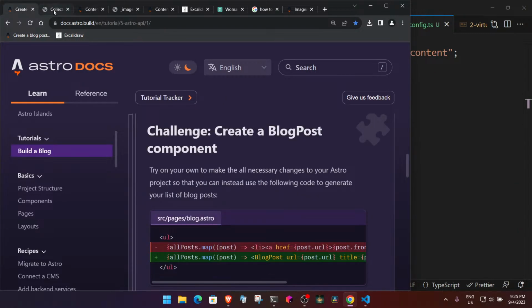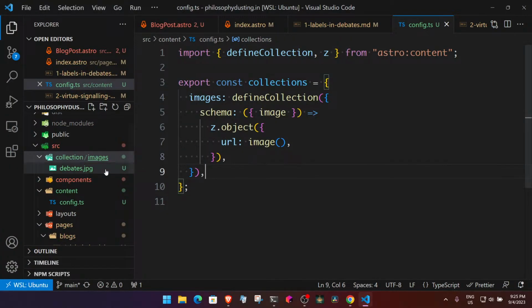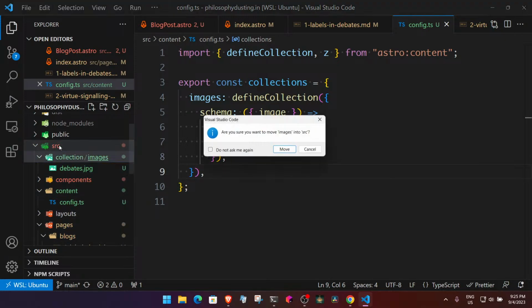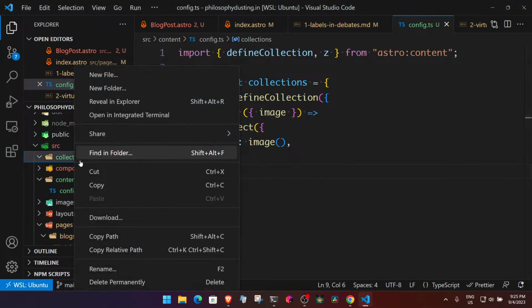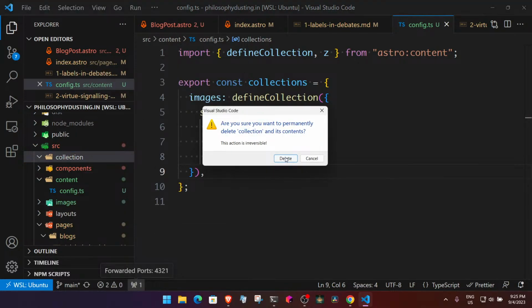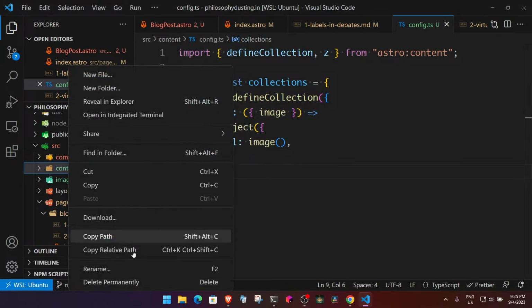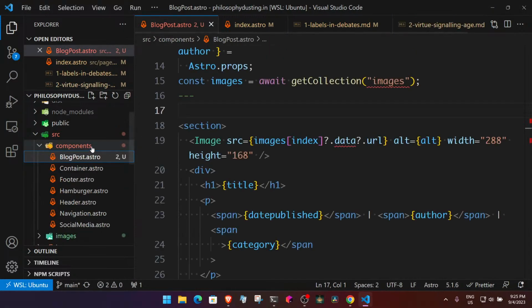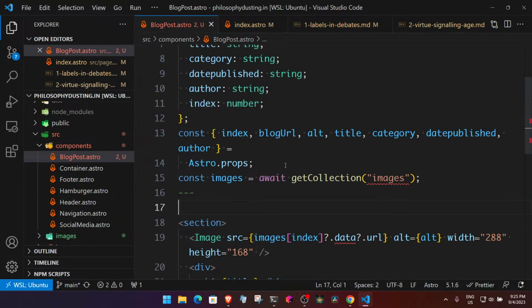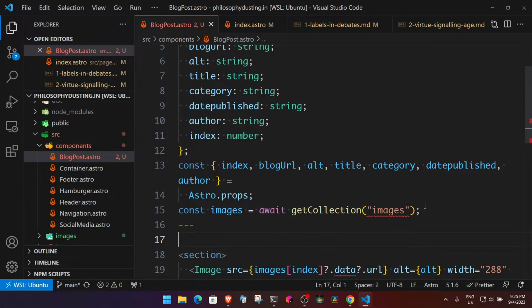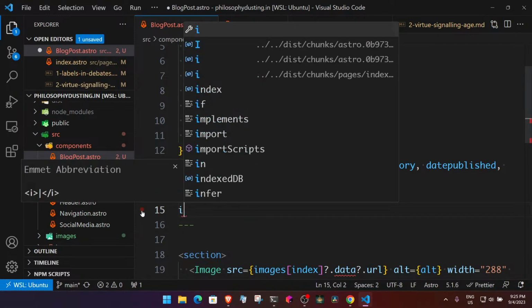Nope, not working. Forget this. I'm not able to figure it out. So what I will do is simply make it like here. Delete this. Delete the content as well. Don't care for now. I'll simply import that one image for now.